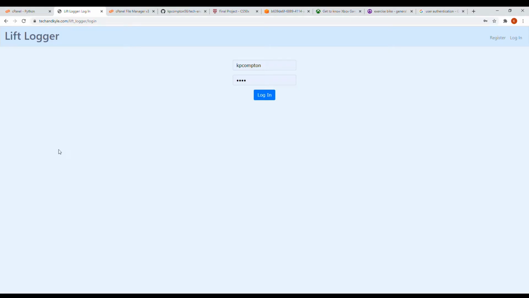So, this is the landing page at techandkyle.com/lift_logger. As you can see, it's very functionally basic right now. You of course need to register a free account so that your data can be saved to your profile, but we can use mine for now so that you can see what the app looks like once it's actually populated and more useful. Once you log in, you're brought to your dashboard.